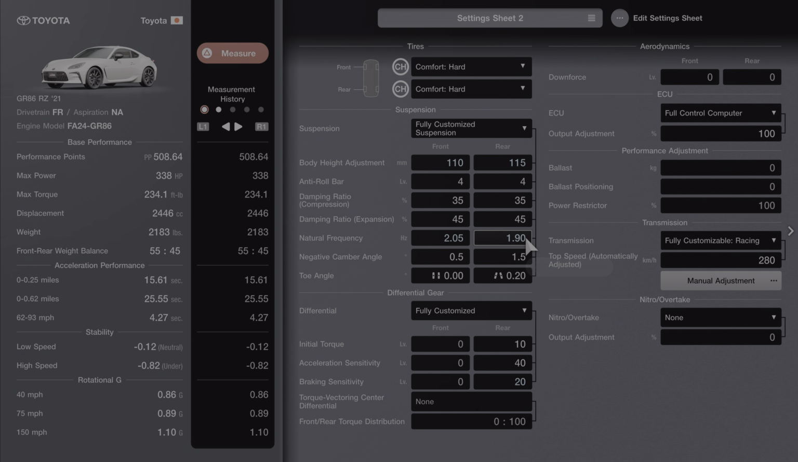This will cause the car to hop and bounce around during a drift, making it hard to control, even though it may feel responsive to steering. However, too little damping, and the car will feel wobbly and unresponsive. Remember, don't be afraid to experiment in order to find what works for you and your car.